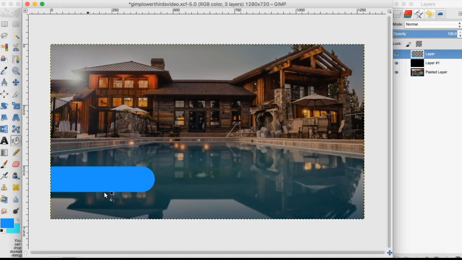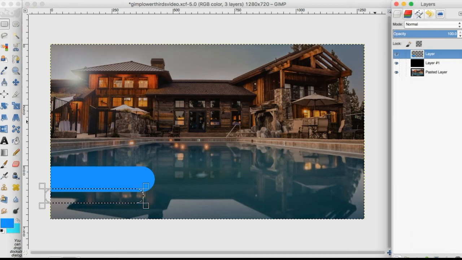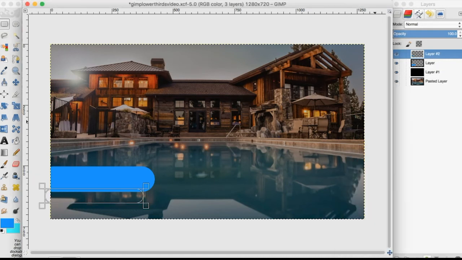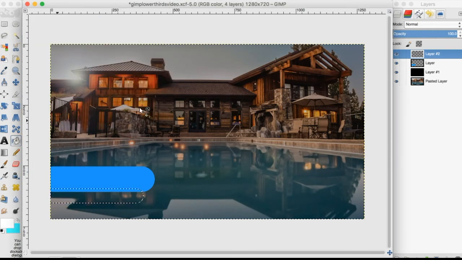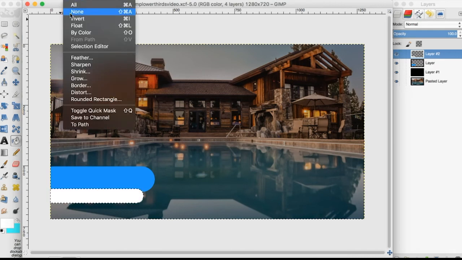So I want to add another smaller rectangle underneath this one. So I'm going to take my rectangle tool again, and I'm going to click and drag out another rectangle underneath this one. And then I'm going to create a new layer, and I'm going to fill this one with a different color, and I think I'm going to choose white. So I'm going to fill that in and go to select none.